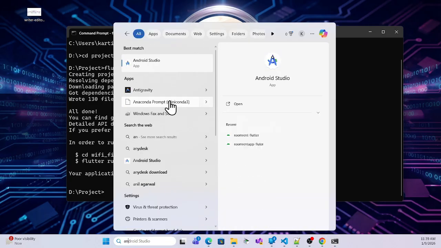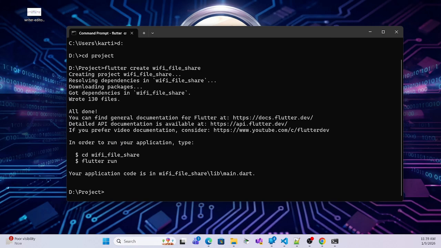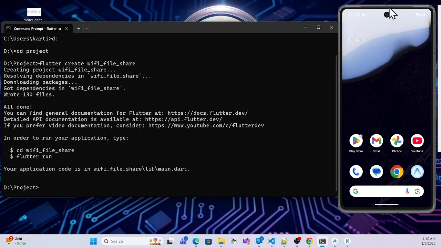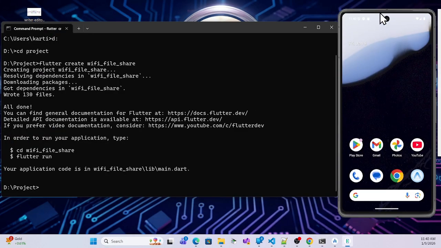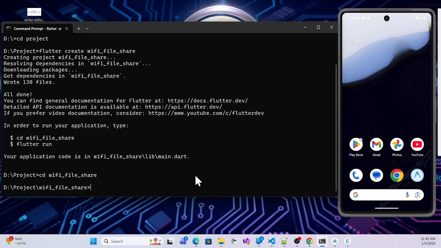So let me open Android Studio and just open an emulator. So now I just opened my emulator over here. See, I just opened it over here. So now what I'll try to do is go to this directory. Simply I can go with this directory, and in this directory I can just run this application.